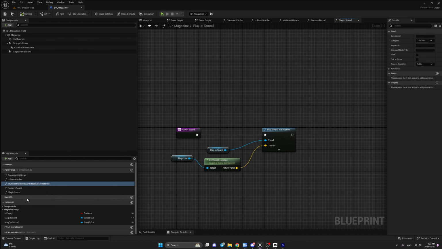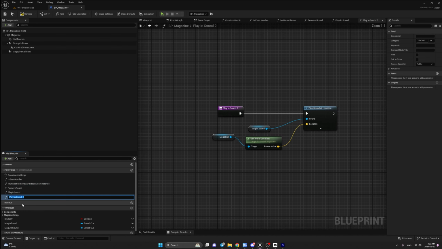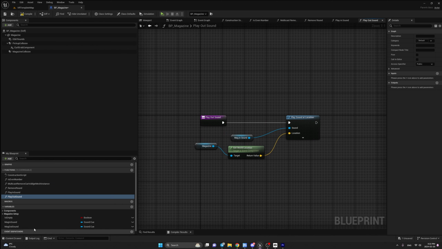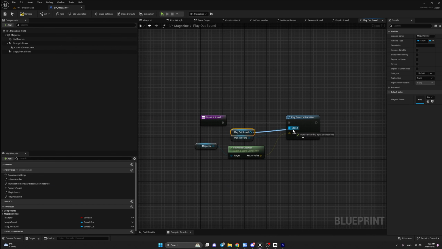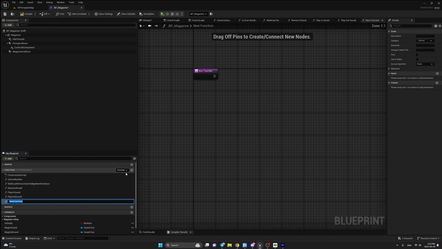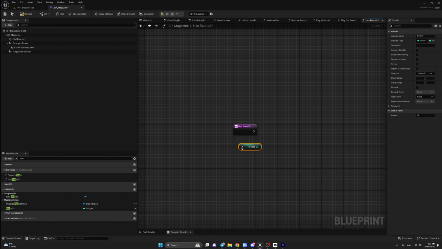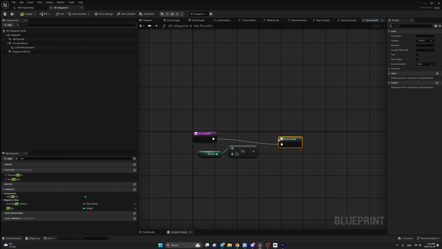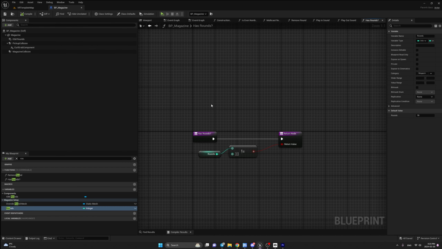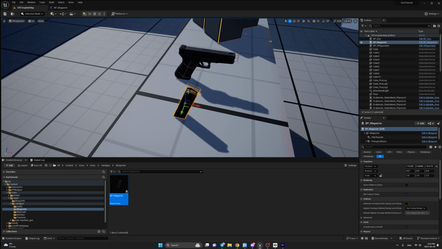Also, let's duplicate this function. So highlight the play in sound, Control D, and call it play out sound. And instead of mag in sound, we're going to replace it with mag out sound. And we'll create one more function and call it has round. Here we're getting our rounds variable, checking if it doesn't equal 0, and returning this variable. Compile, Ctrl-Shift-S, save everything. Okay, congratulations, our magazine is fully done.